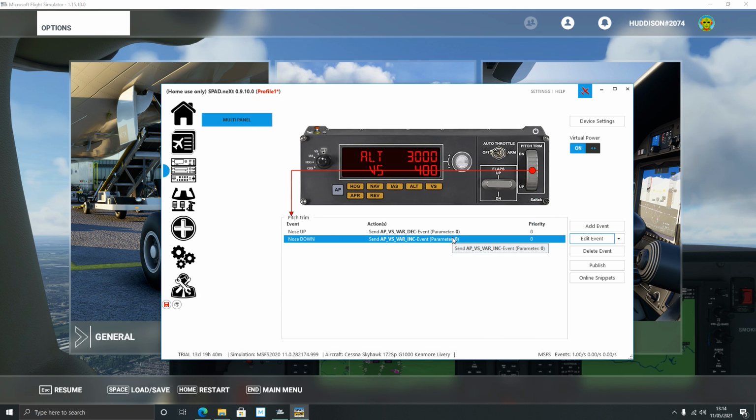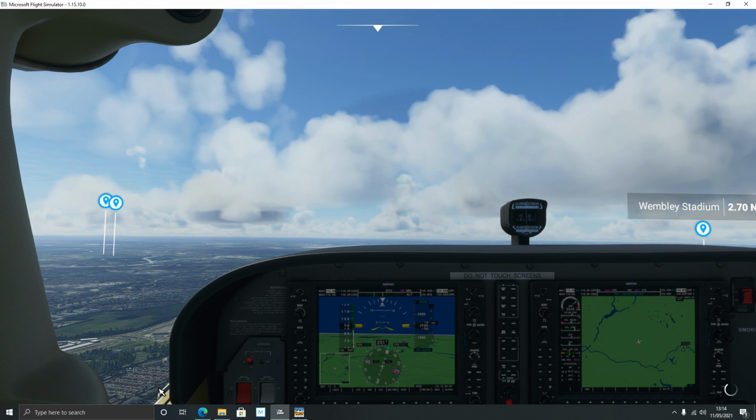So as you can see now, that's much better. Moving my wheel up will increase my vertical speed. Moving my wheel down will decrease my vertical speed. I hope that's made sense. If it doesn't, just go and re-watch that last part. Go back to the simulator.